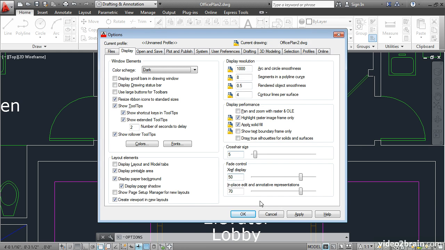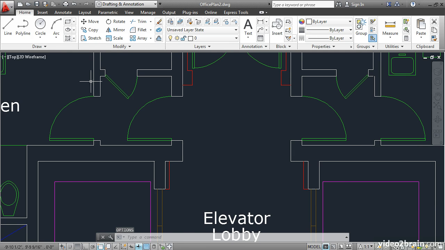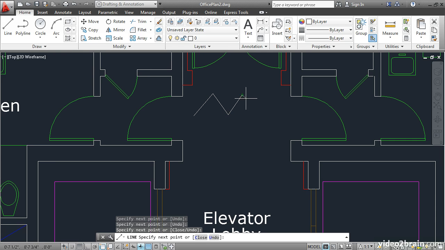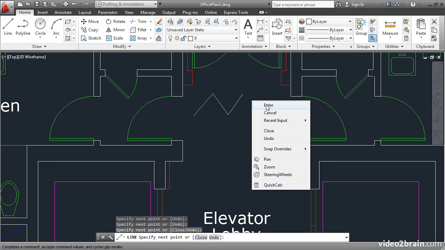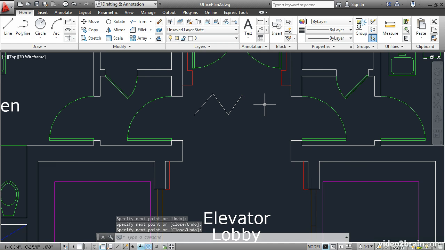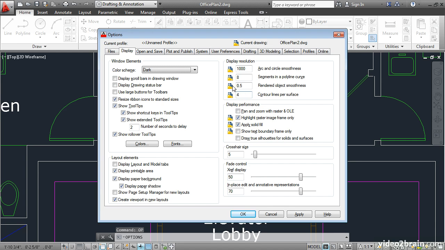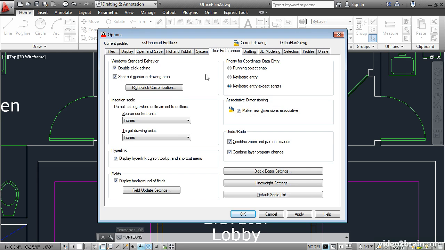Again, let's cancel out and draw a few lines. I'll use the Line tool and I'll just click some random points here on screen. And then I'll right-click. We get this shortcut menu where we can choose Enter to end the command. Now there's a more efficient way of drawing lines which I'd like to introduce you to, and it requires a change to one of the program options. So again, type OP Enter, and this time go to the User Preferences tab and click Right-click Customization.